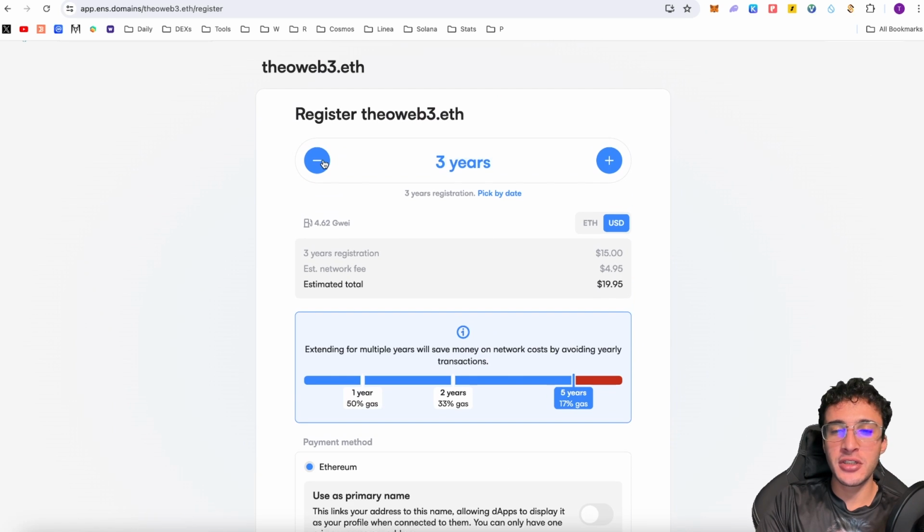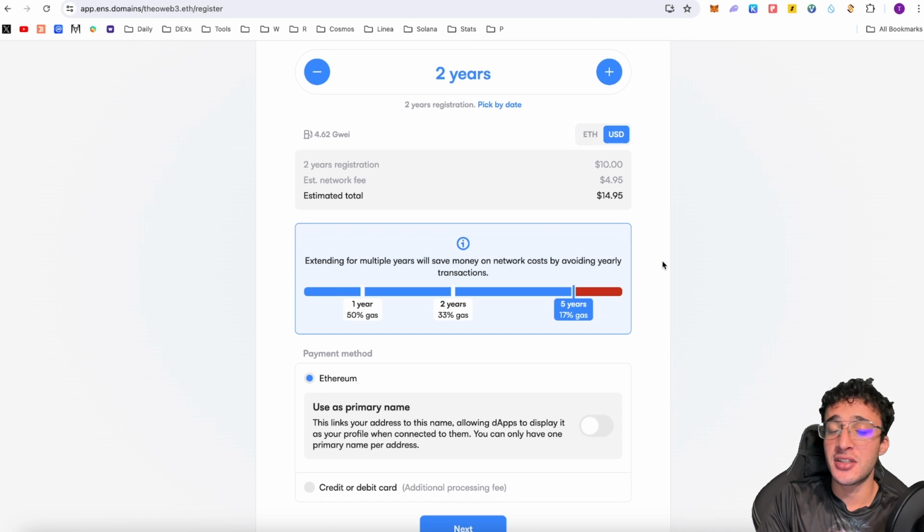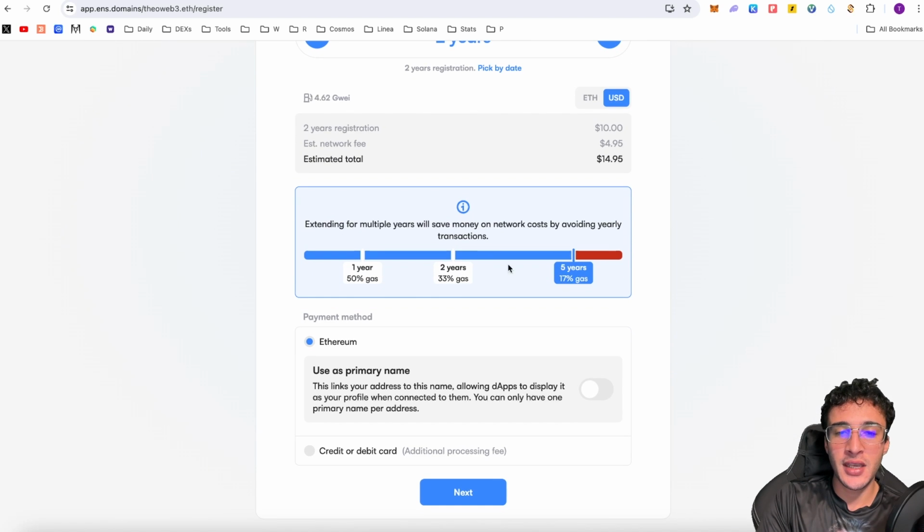What you can do is, guys, you can simply choose however much you want. Let's just say I did 2 years just for the sake of it, to save myself some gas. As you can see here, we can see the amount that you'd be saving. Payment method, you can either use Ethereum or a credit or debit card, which has additional processing fees. Obviously, we're doing the decentralized method, which is going to be using our MetaMask wallet. I do not want to make this my primary name. I've got Hi Crypto Guy as my primary name of this address.